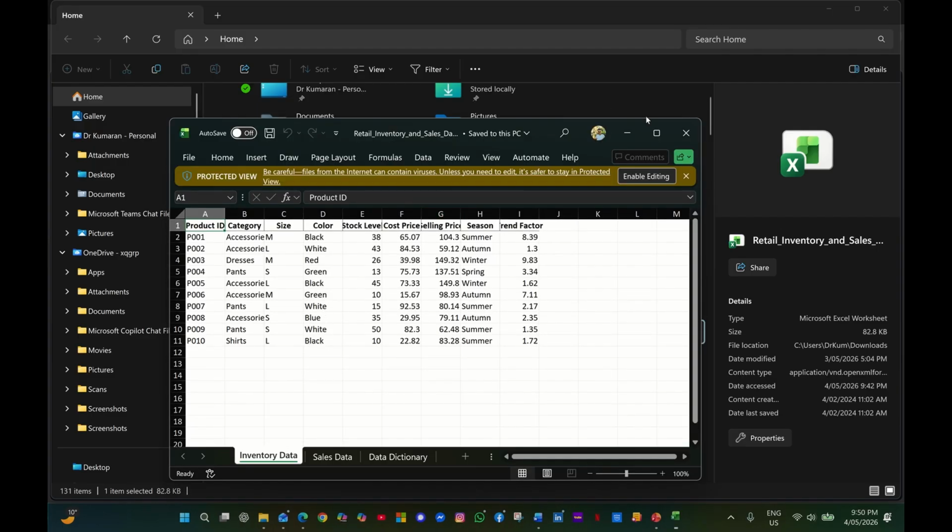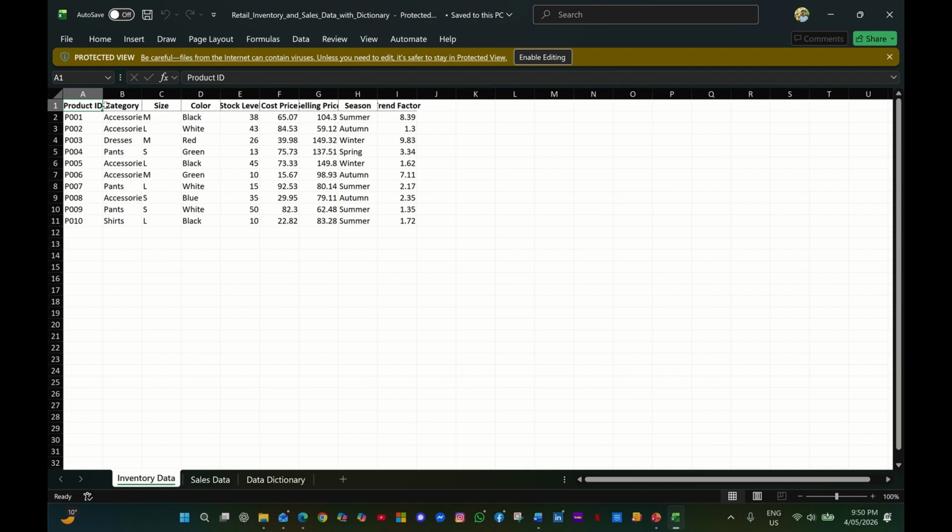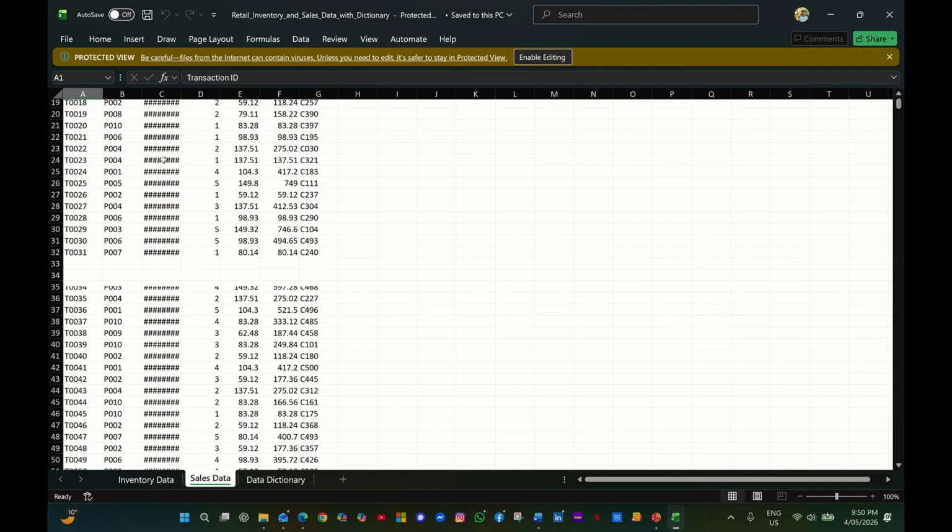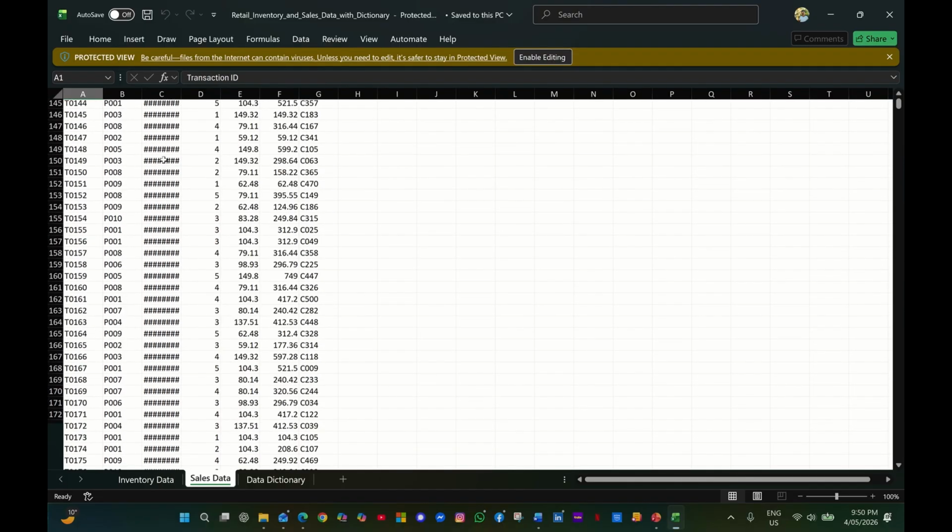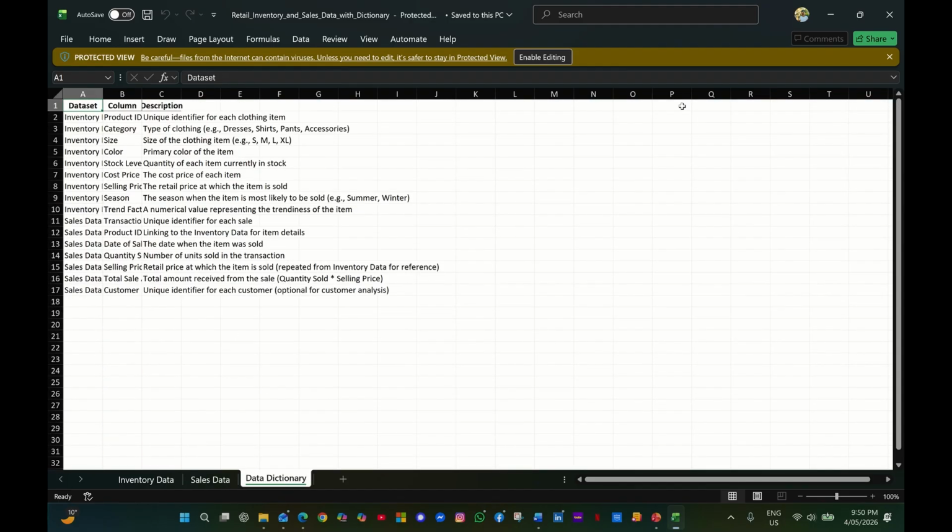So this is your Excel. You have your product, your category, size, and it's pretty much small data. And then you have sales data here, which is pretty good. So a lot of data in here, which is fine. And you have your data dictionary.